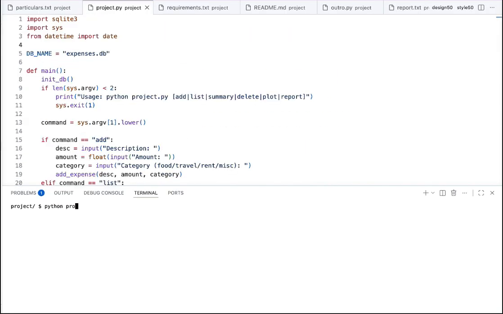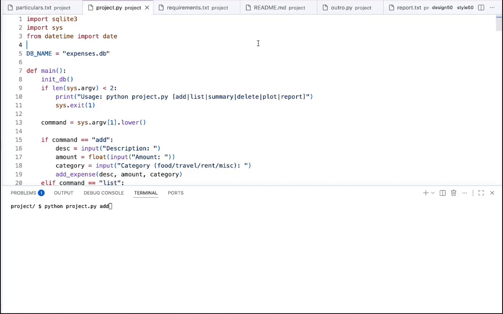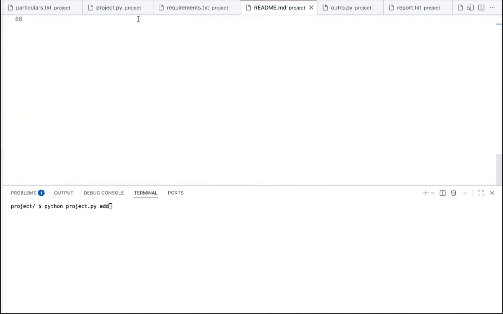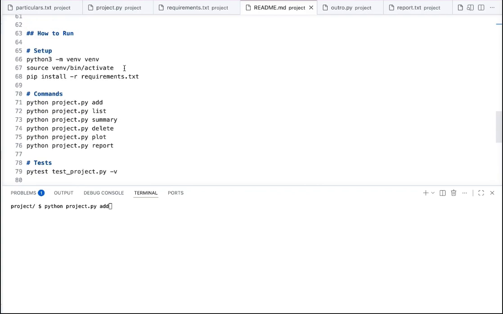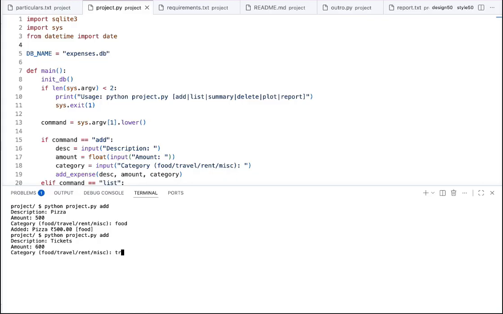So let me show you the readme file first for this project. This is the requirements. In the readme file, all the details of the project, what tech stack and what functions I have used. So let's add some of the products in our database first. First is the pizza, and I have added this in my food category. The second one is tickets, which I have added in travel category.